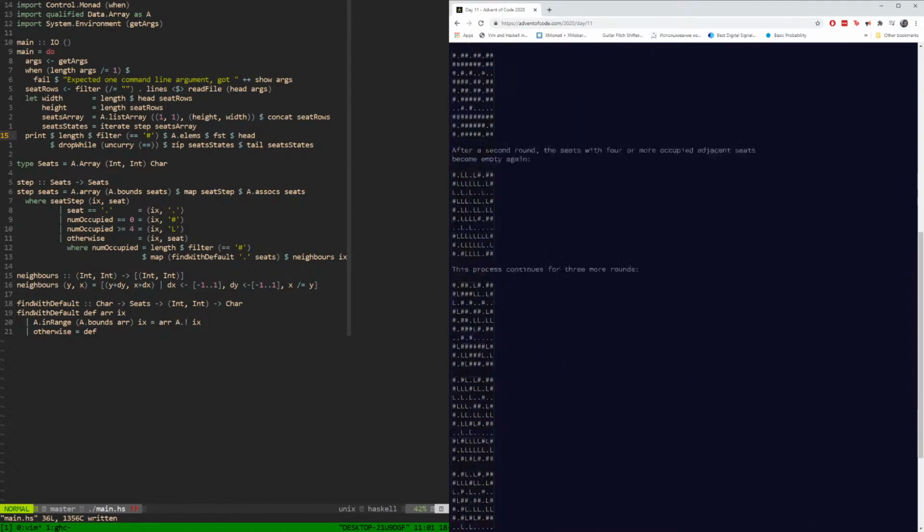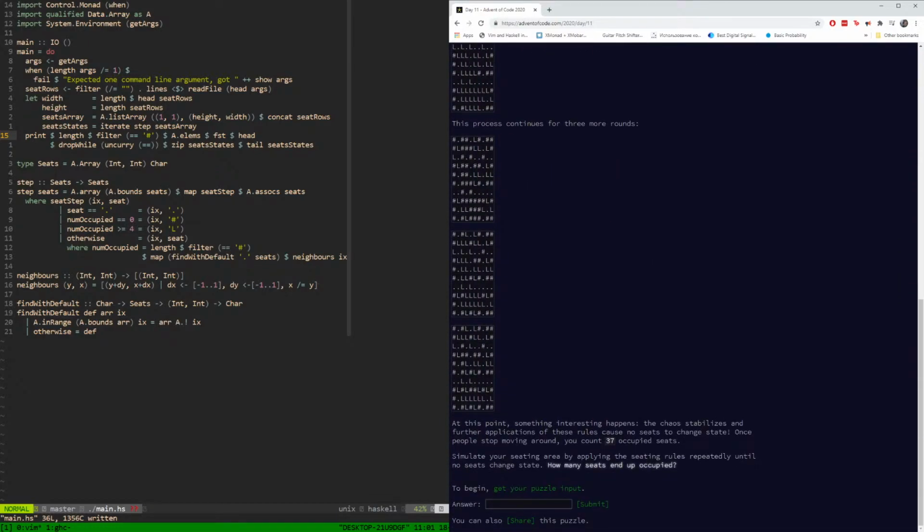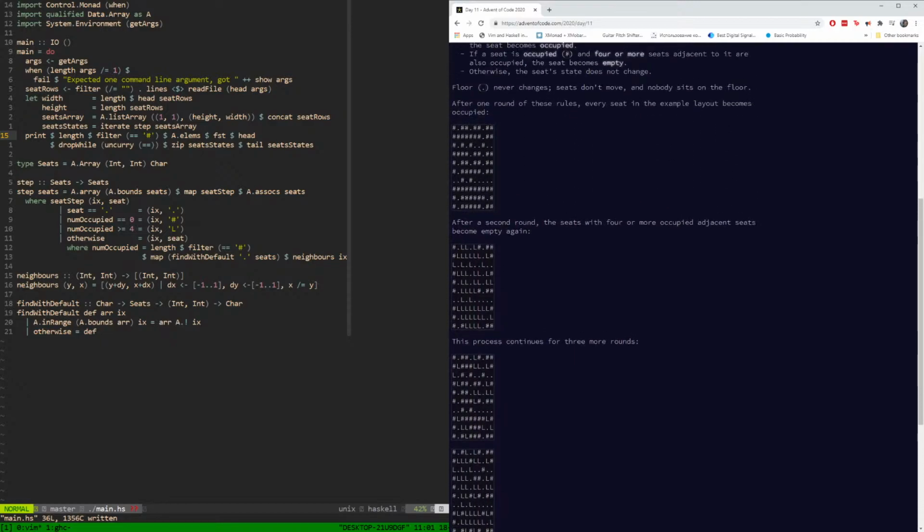Let us read what... I don't know. So let's also say that we have visualization for seats. Two instance show seats, where show array would be just to list a socks. Yeah, a socks.